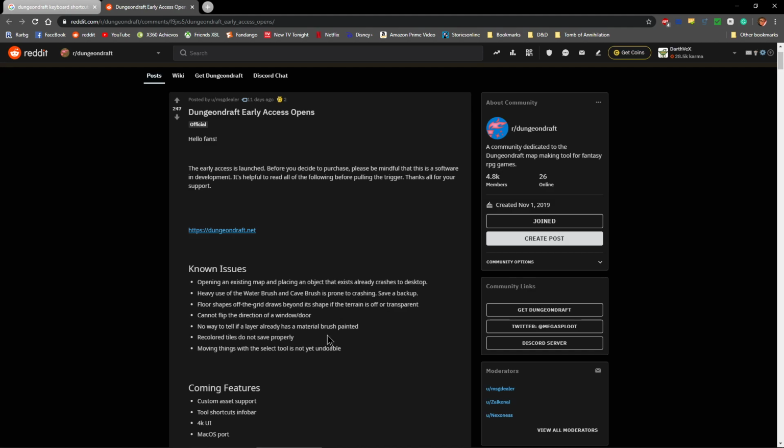No way to tell if a layer already has a material brush painted. Recolored tiles do not save properly. Moving things with the select tool is not yet undoable. That's why I got that first crash with the door, I think. Floor shapes off the grid draw beyond their shape if the terrain is off or transparent. Heavy use of the water brush and cave brush is prone to crashing.